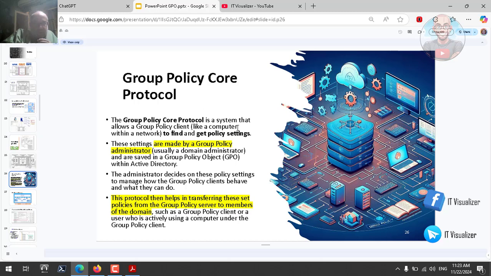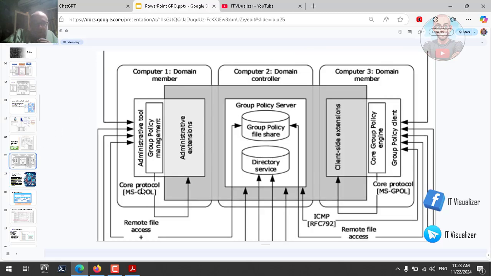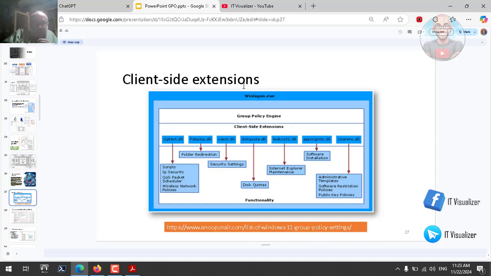So, group policy core protocol. Okay, this is a system that allows a group policy client to find and get group policies. This is the group policy core protocol GPO. Okay, this is very, very simple. We have seen this one. If we go further and see client side extensions, we will see that when the group policy goes, it will begin discovering.